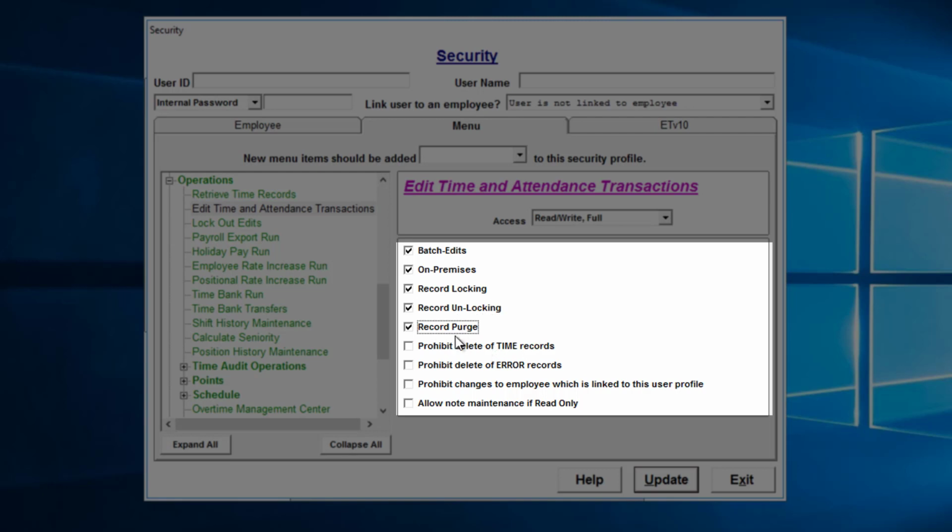Here we can also prohibit the deletion of time records so that they can only edit them and not delete them. Then we also have the option to prohibit the deletion of error records. An error record is only an in or only an out. It's basically an in or an out that is not paired together, and this will stop the deletion of that record type.